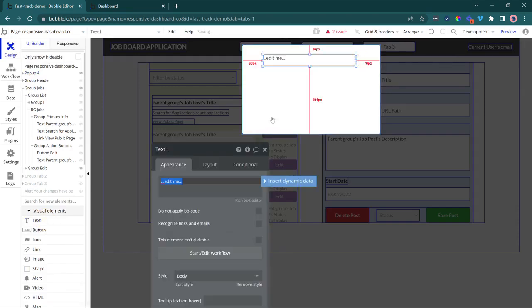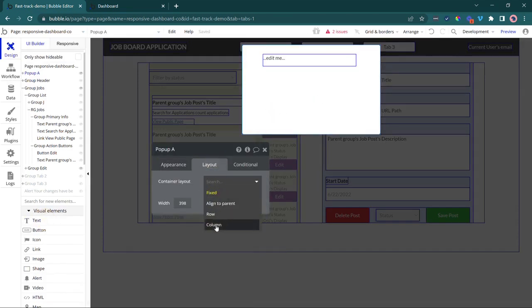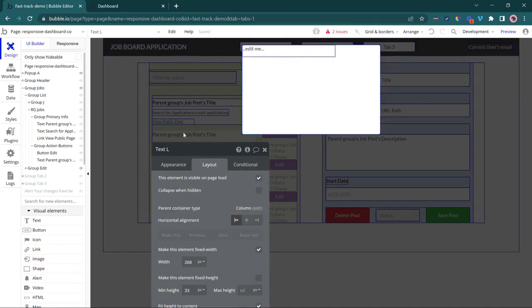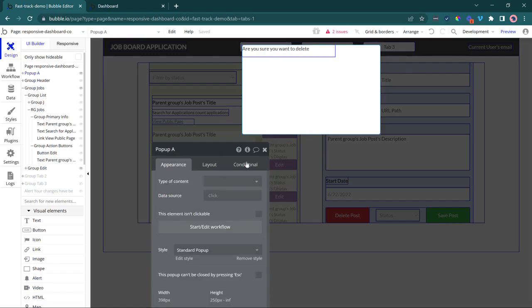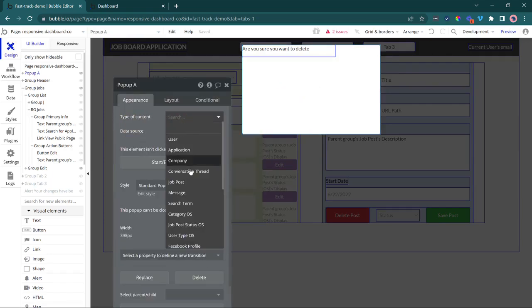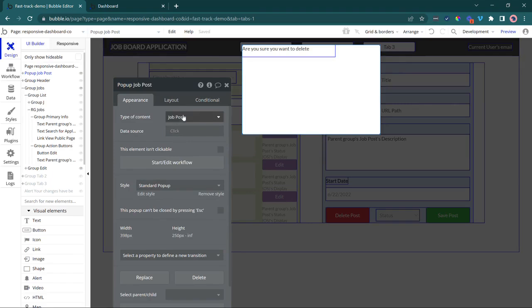So I'm going to add a text element to this pop-up. Let's go to the layout, make it a column structure. And this text is going to say, are you sure you want to delete, and we'll put inside of this the name of the post itself. So for this pop-up, we want to make sure that the type of content is also set to job post. This is going to function very similar to the edit group on the right, where we have to pass data to the pop-up so that it knows which record we're talking about, because this is a separate element. And I'm going to rename this to pop-up delete job post.